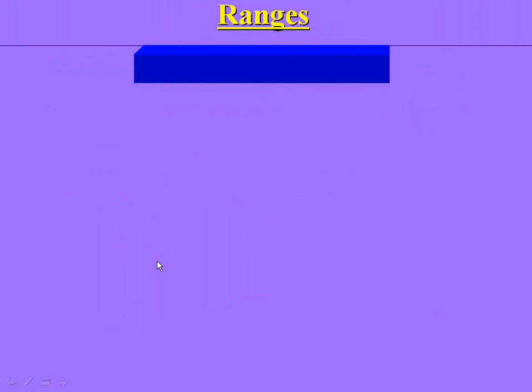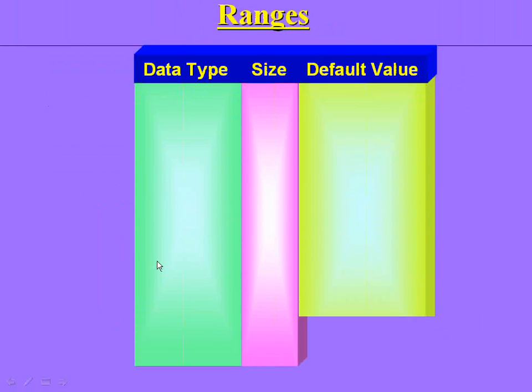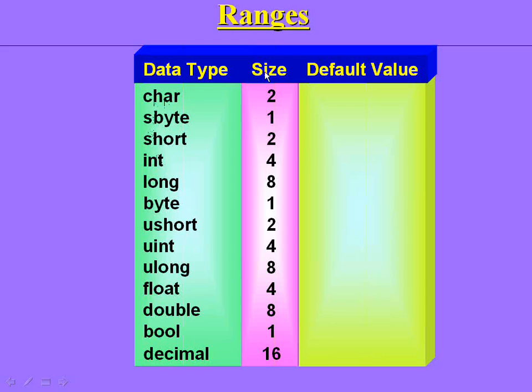Now which data type is going to occupy how much space in the memory? See here, size is given to you. Character occupies 2 bytes in memory. Integer occupies 4 bytes in memory. Clear? Float occupies 4 bytes in memory.